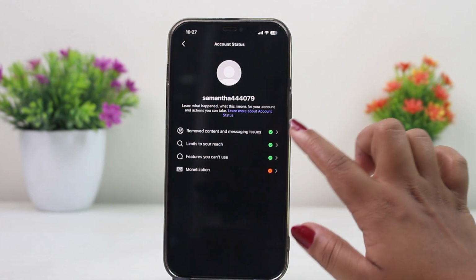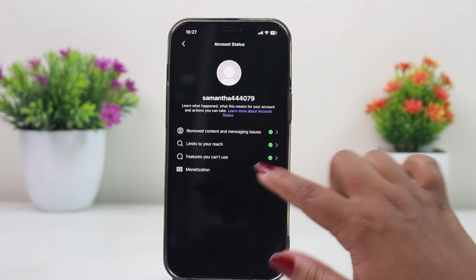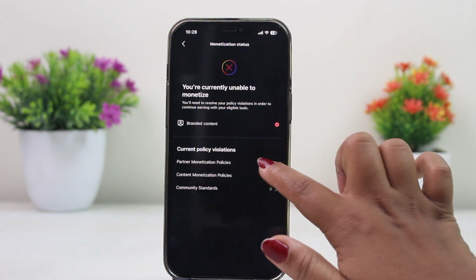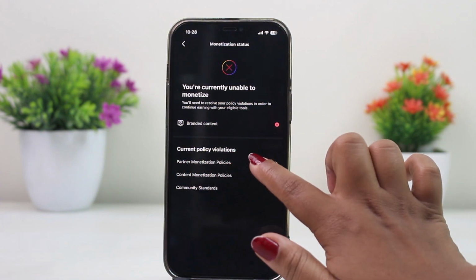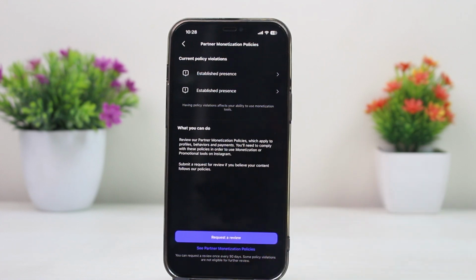So if you don't see any of these green signs and you see a red or orange sign like this, you need to tap on them, and then from here you'll need to send them a request to review. If you simply tap on this option, partner monetization policies, here you can now tap on request a review and then send Instagram a request to review. After doing that, I'm pretty sure that your problem with your reels not getting views will be fixed.